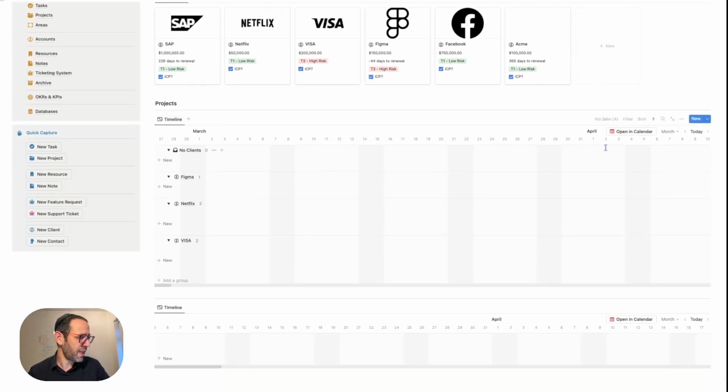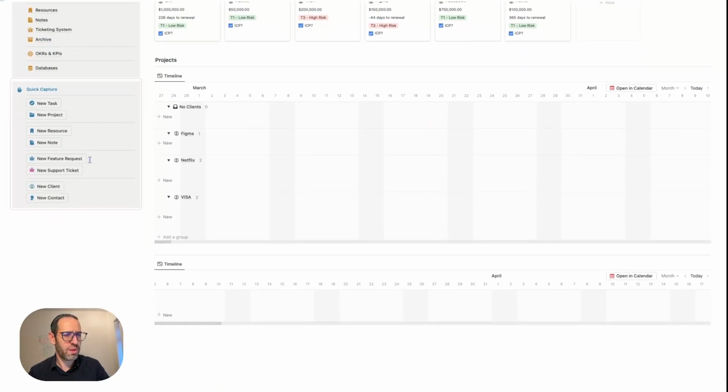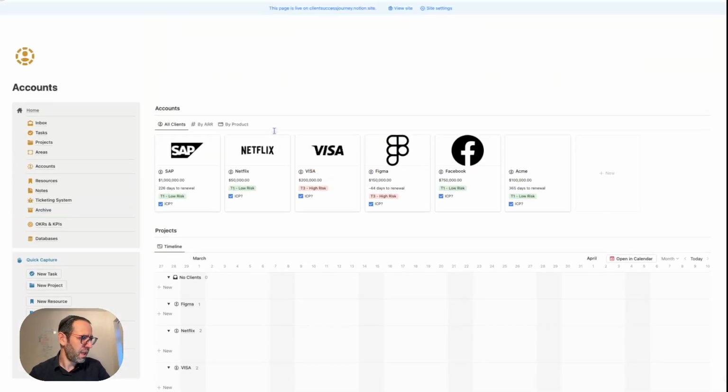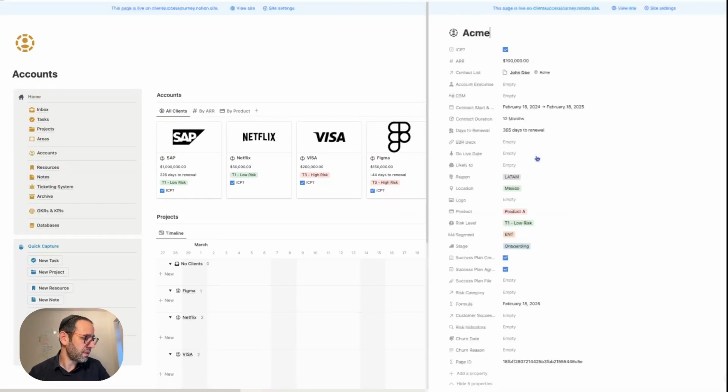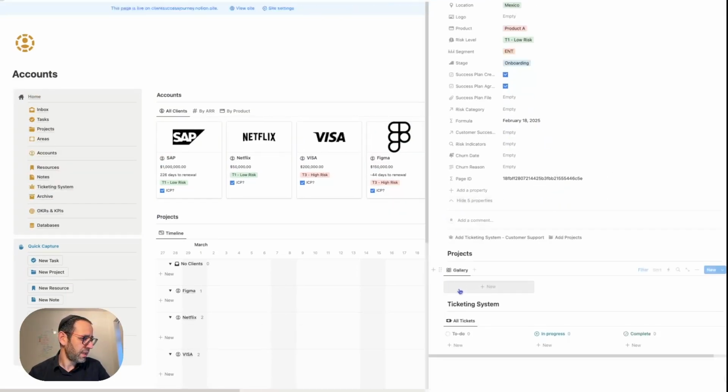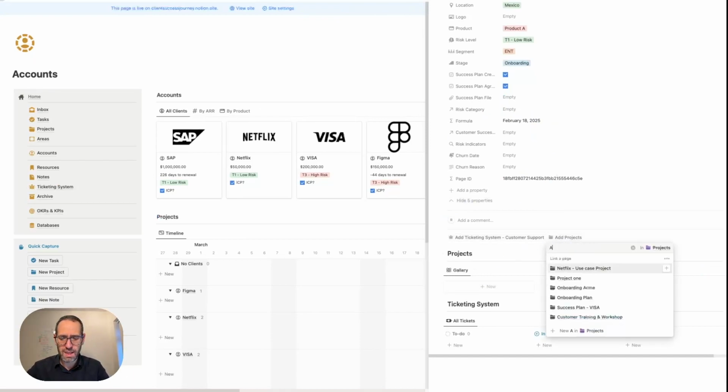Now we have projects, and again, you can create a new project in here. You can create a new project within the quick capture button, and you can also go back to the page and open that, or go back to the customer and just add a project. So let's create a new project. Let's call it Acme and onboarding.